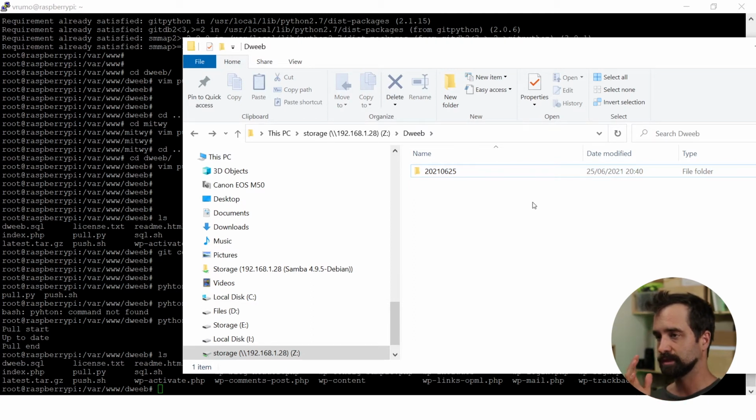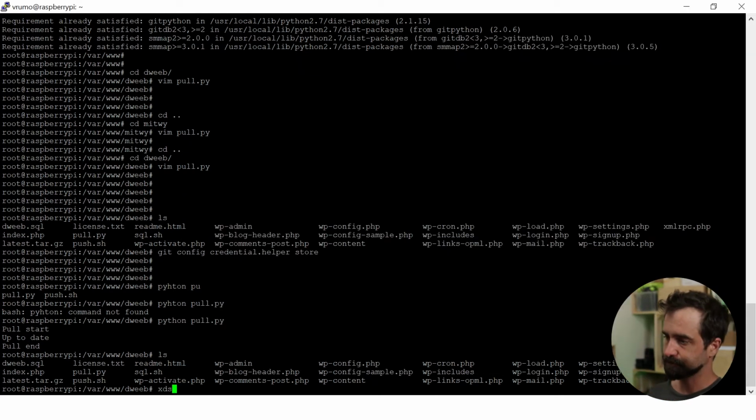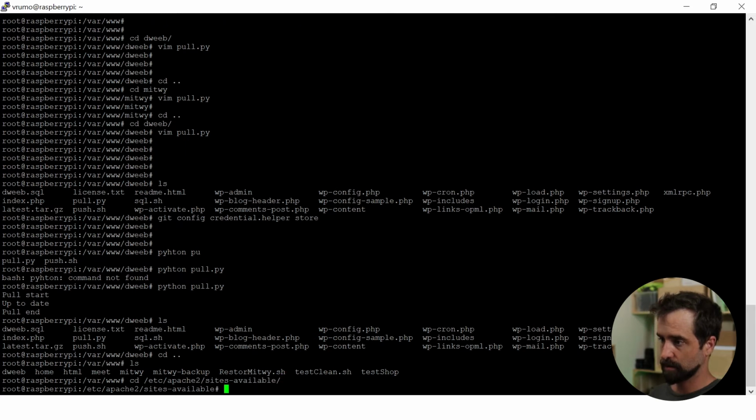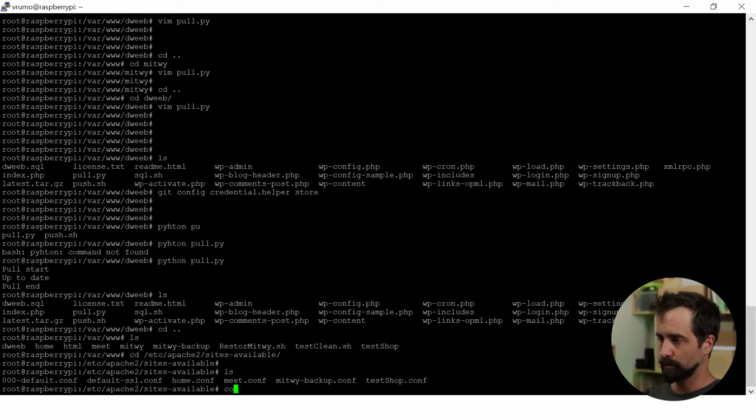Now I need to make sure that it works. To test that, I will make it so that I can load this website from my Raspberry Pi, locally. First things first is the virtual host. I'll copy the virtual host from my Mitwi backup to the Dweeb backup.